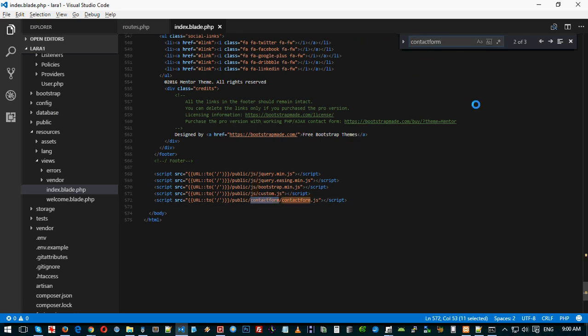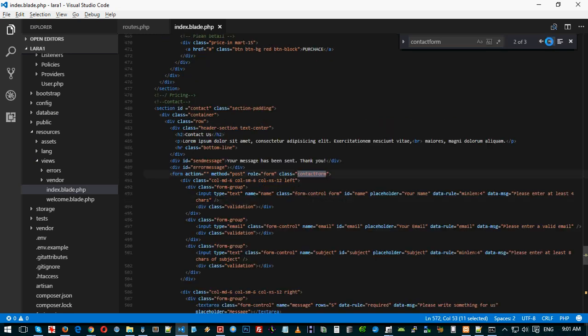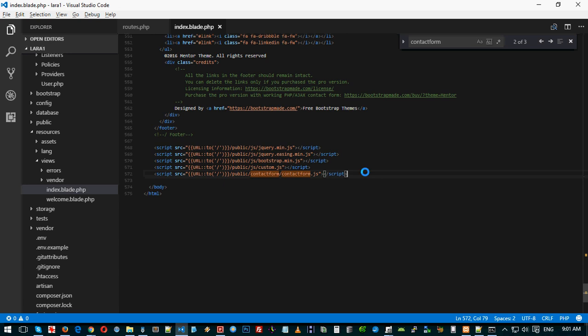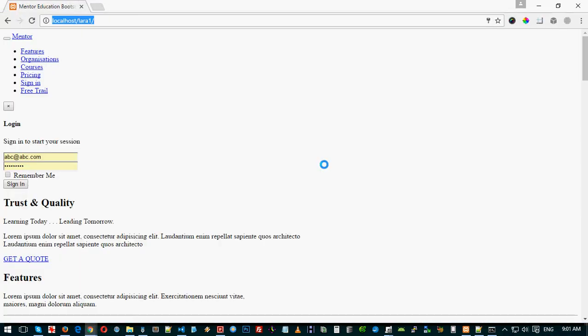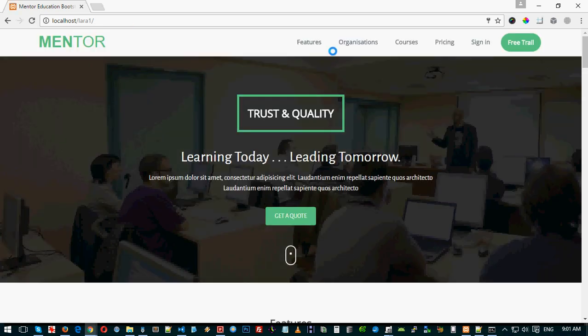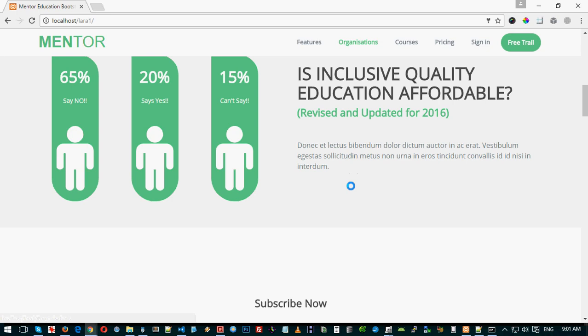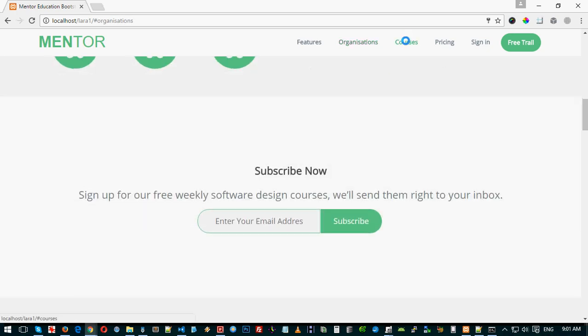I'm going to refresh my Laravel setup, and now you have integrated the Mentor template in your Laravel setup.